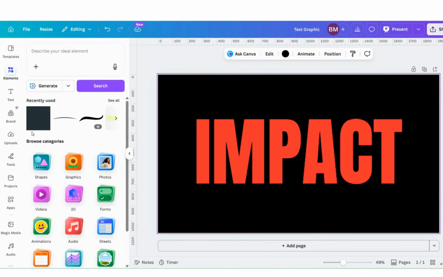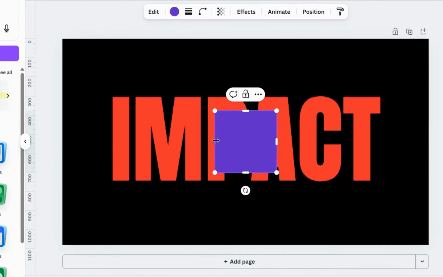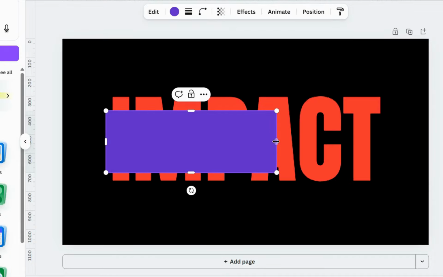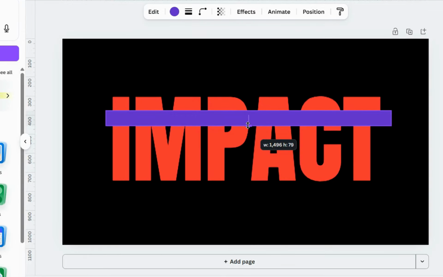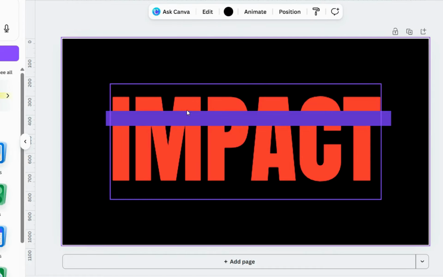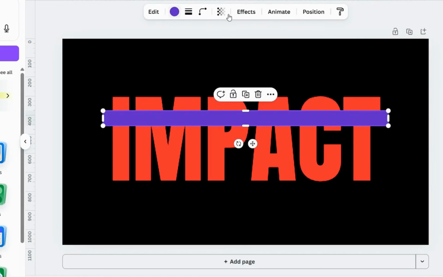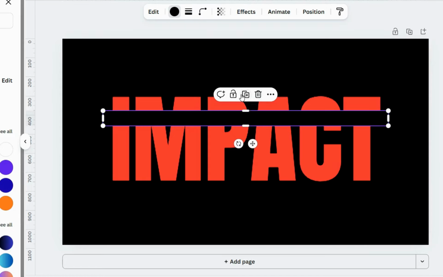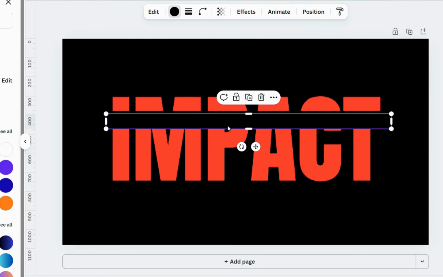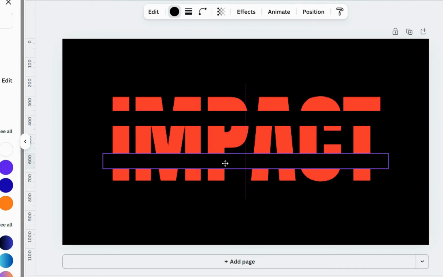We'll go here to elements. I'm just going to grab a rectangle, and I'm going to size this rectangle across the design. I'm going to make it about an inch or so wide. Let's change it to black. And we'll duplicate it, and we'll put another bar down at the bottom.